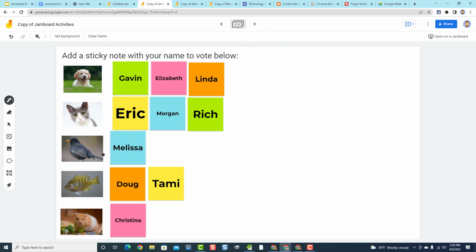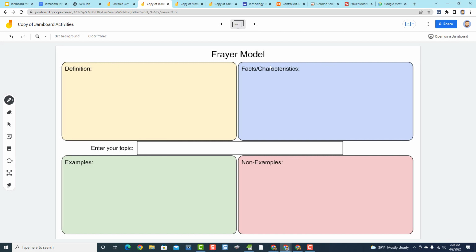Here's one where we're just voting on items with sticky notes. Here's the Frayer model we looked at earlier, where the students could now go in and use a text box to put in what their topic is. So right here, what is their topic, and then they could use images.